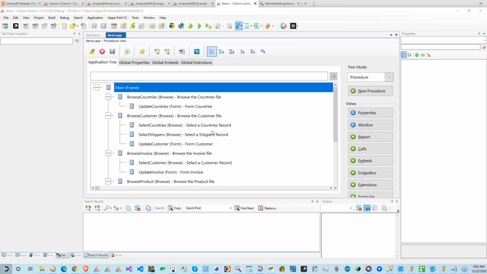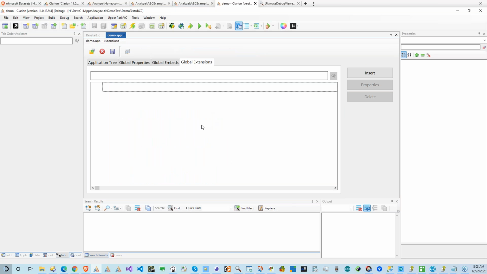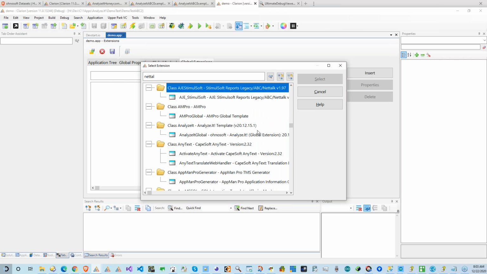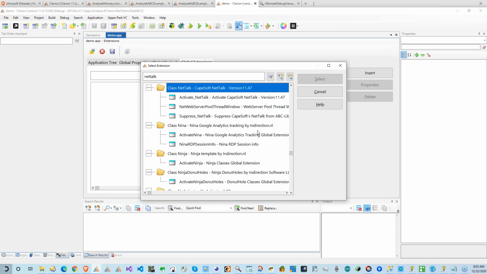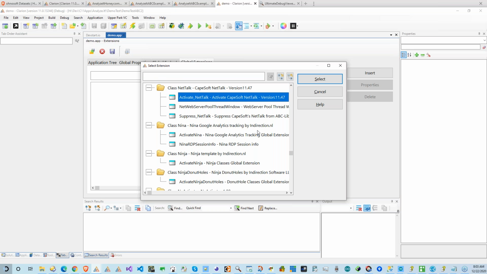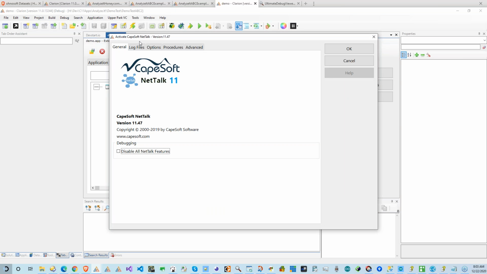Okay, so this is an ABC application that Bruce gave me. He uses this for his CapeSoft templates, and I guess he's got an ABC and a legacy, and he gave me copies of all of those. And so that's what I've been using to make demos with. So the first thing we do is go to global extensions, and there aren't any. We have requirements. One of them is NetTalk. So we need to add NetTalk in first. And there's really no settings you have to do on here.